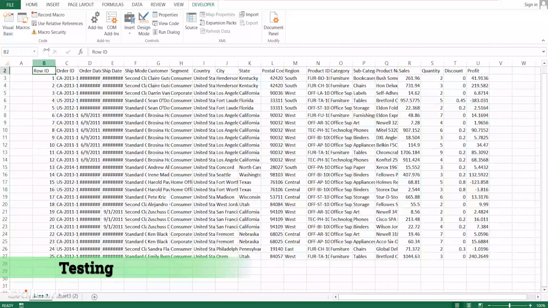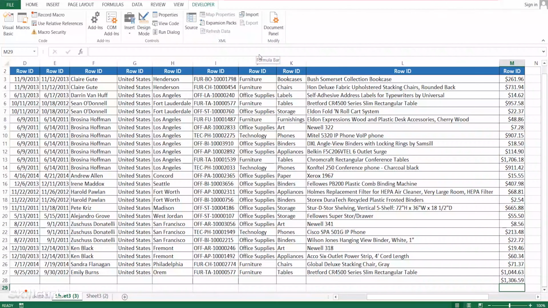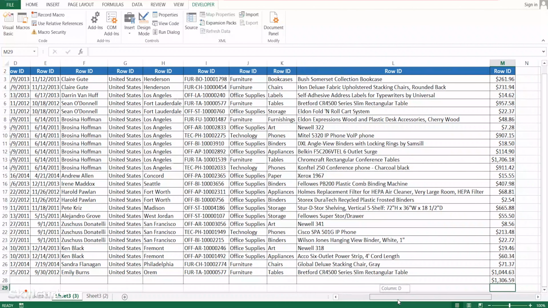Testing. Now let's go back to the original raw data that we had. Go to Macros tab and select the recorded macro format_macro and hit run. You will see that our data has automatically been formatted the way we wanted it to.